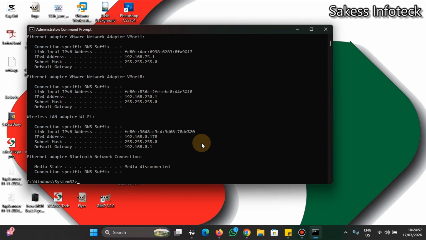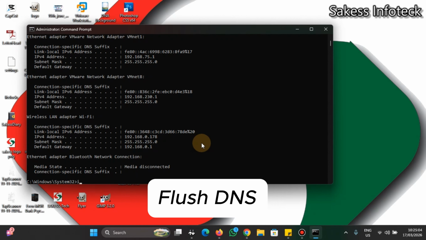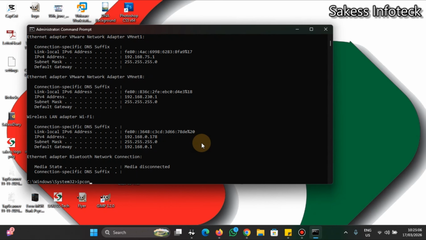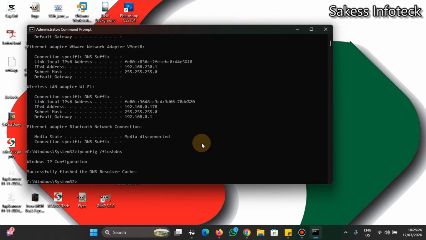The next command we are going to use is ipconfig /flushdns. So we are going to flush the DNS. I'm going to type the command ipconfig /flushdns. What this command does is it clears the DNS resolver cache, which helps resolve issues with websites not loading or DNS errors. I'm going to press the enter key on the keyboard. Windows IP configuration successfully flushed the DNS resolver cache.